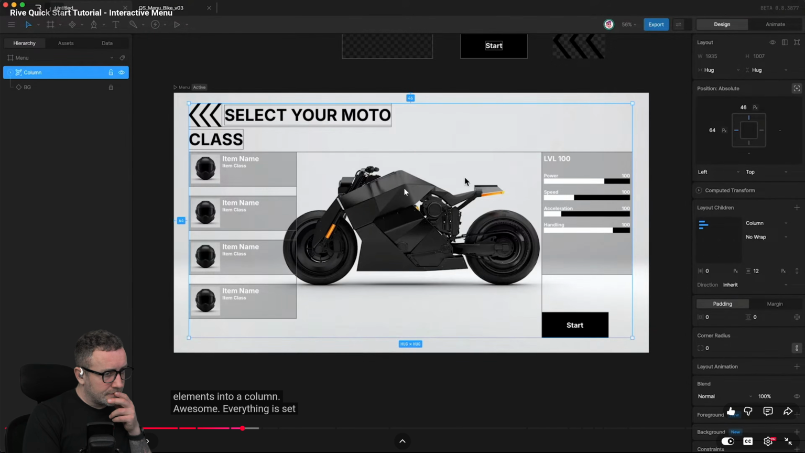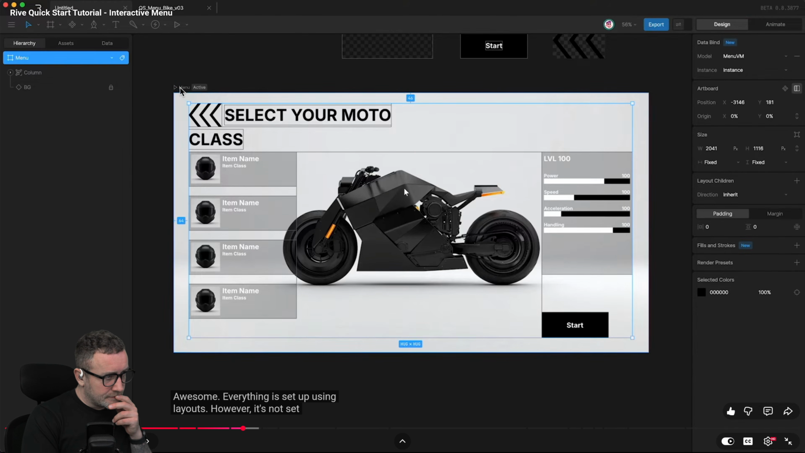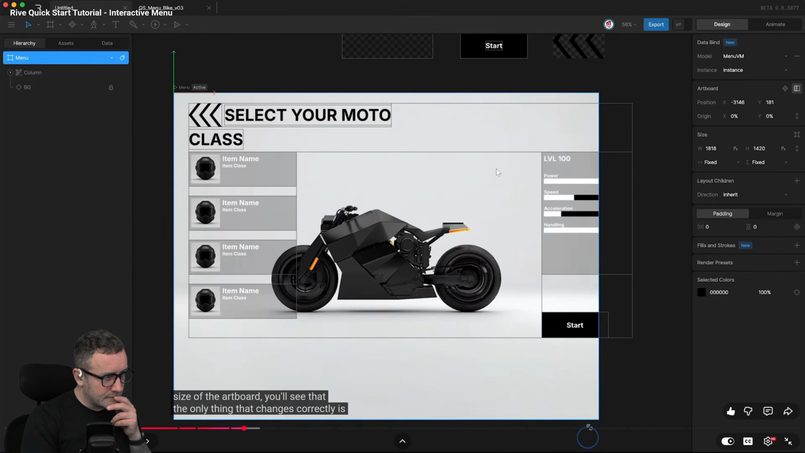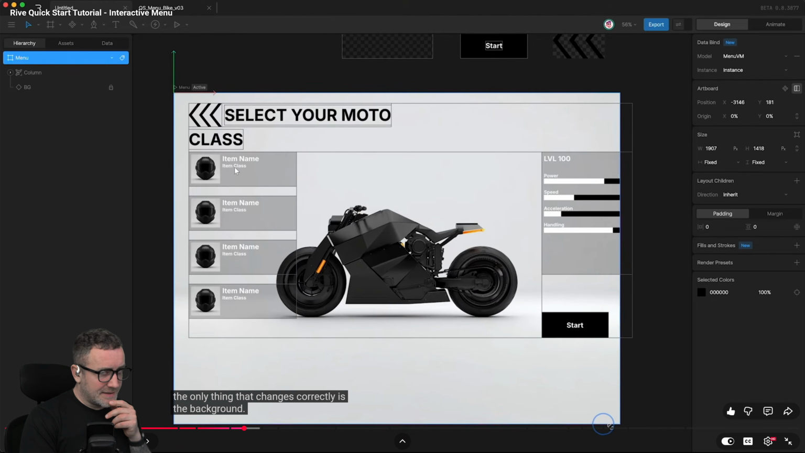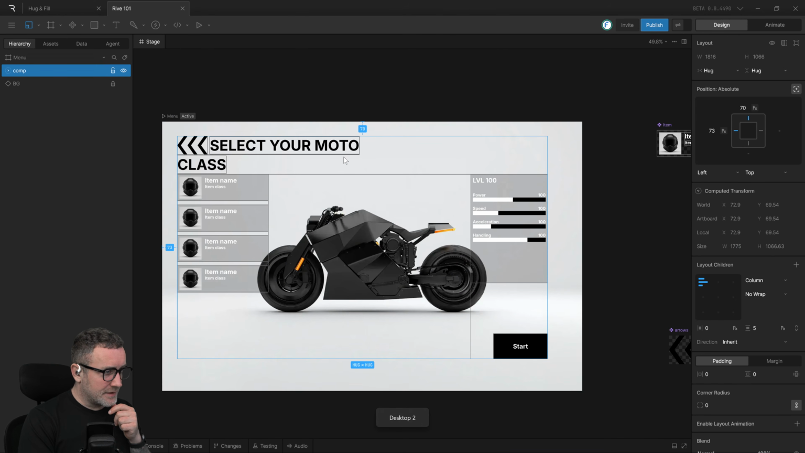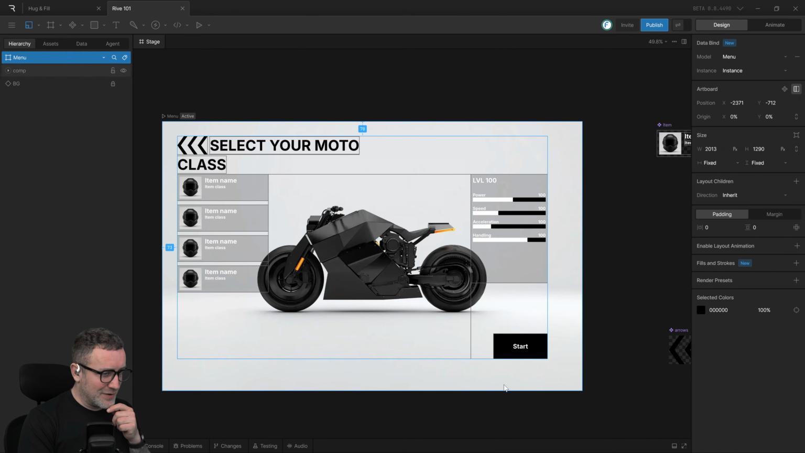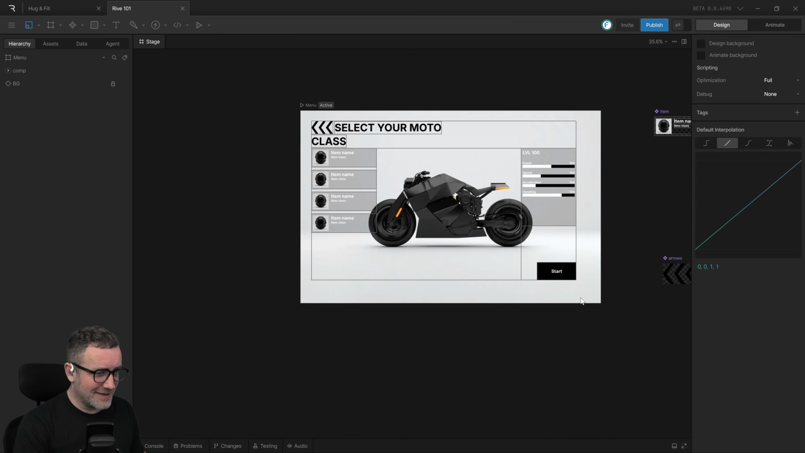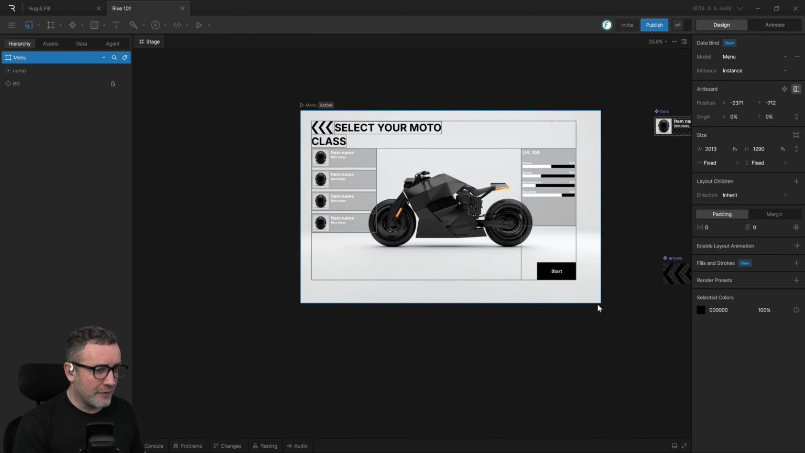Awesome. Everything is set up using layouts. However, it's not set up properly. If we were to change the size of the artboard, you'll see that the only thing that changes correctly is the background. This is the moment of truth. I know I said that already, but this time it is for reals.